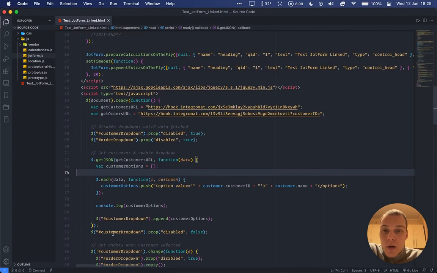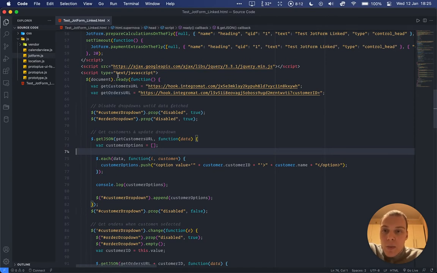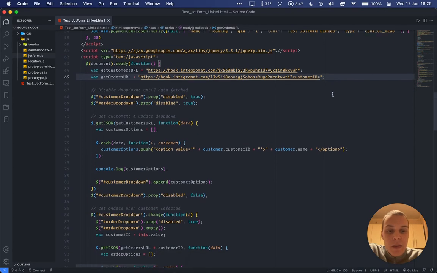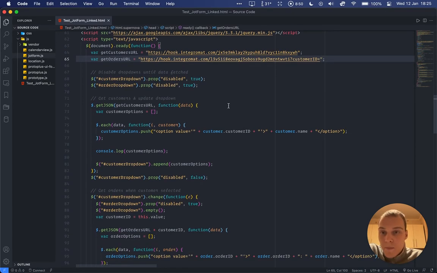All right, so let me walk through this again. Now, when the document is ready, so that is the standard functionality of jQuery, when all the document has been loaded, so the page and all the elements are already loaded into the browser, we'll first of all define two variables, which will be the get customers URL and the get orders URL. This will be the webhooks that we have defined in Integromat. The first one will be just a simple URL, and the second one will be the URL plus the start of our query, which will be customer ID equals, and then to the end of it we'll add the specific customer that we want to query for.